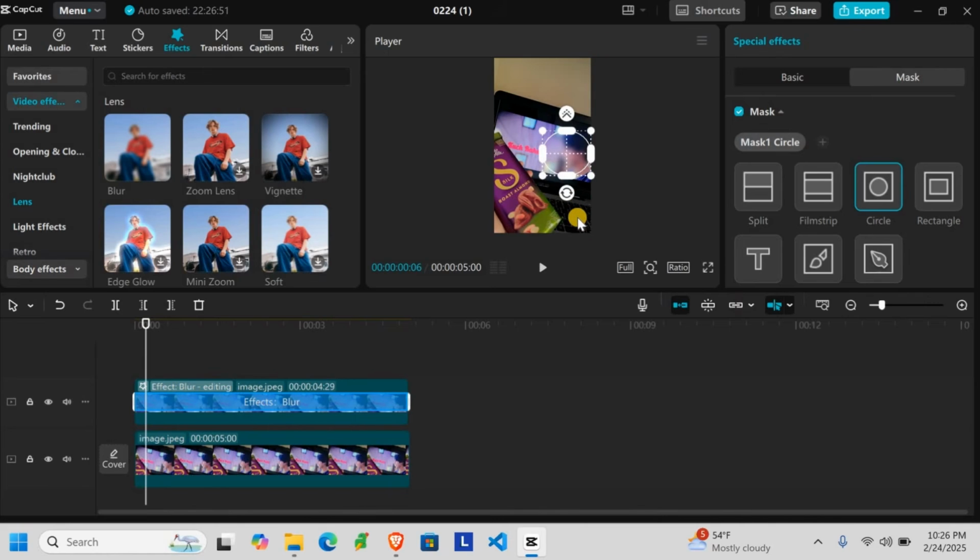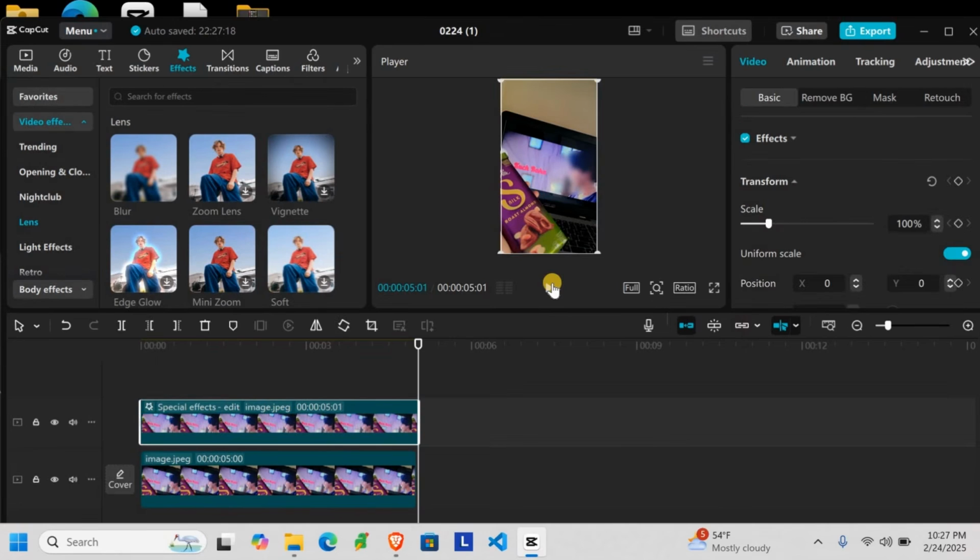Once you are happy with the blur effect, you can now preview your video to see how it looks. Once you are happy with it, go ahead and export your video by clicking on Export. And that's it. Adding a blur effect in CapCut is super easy.